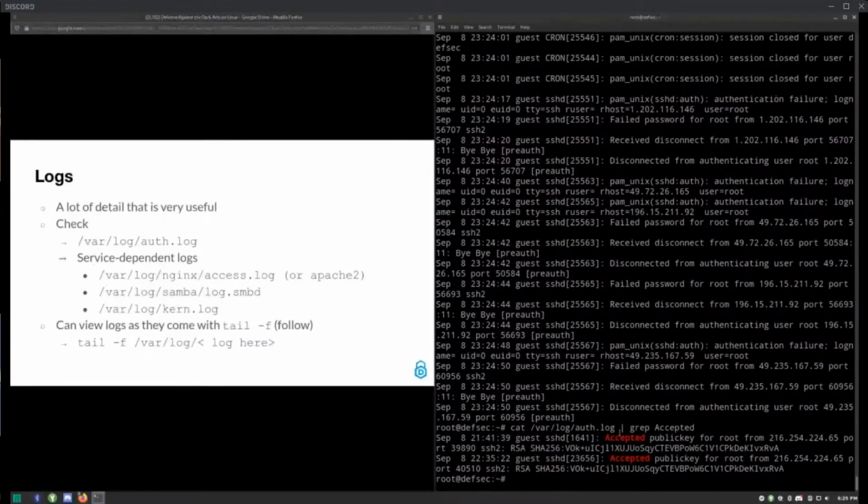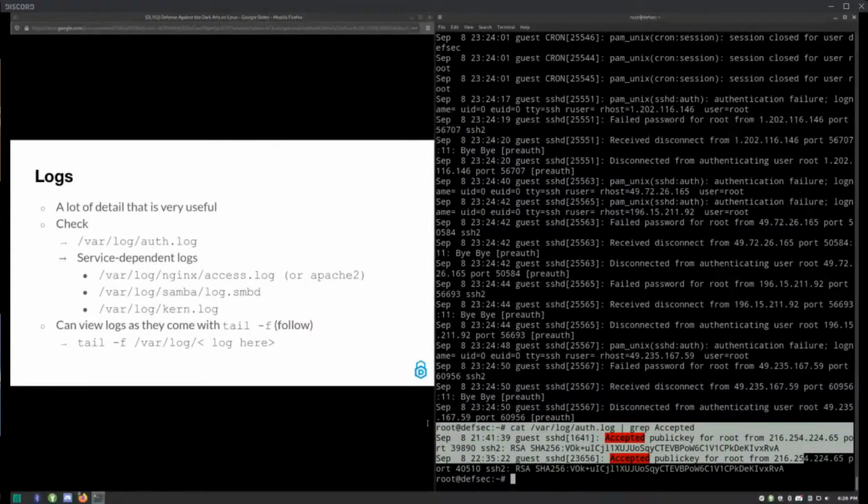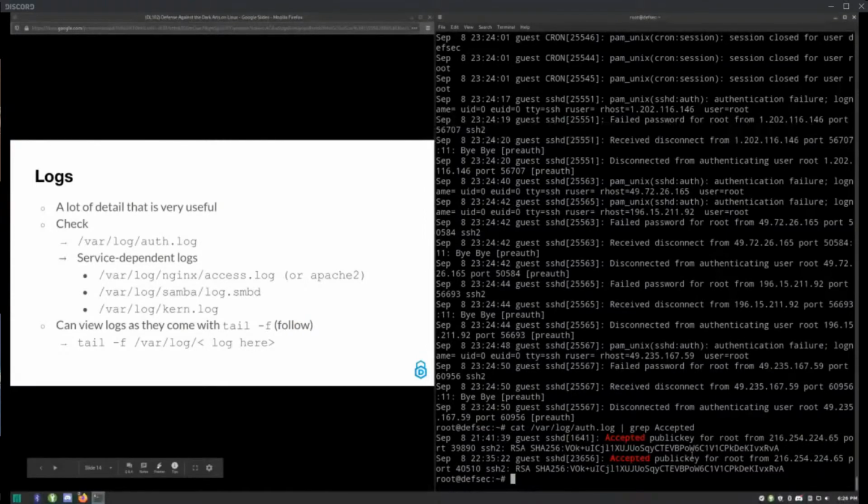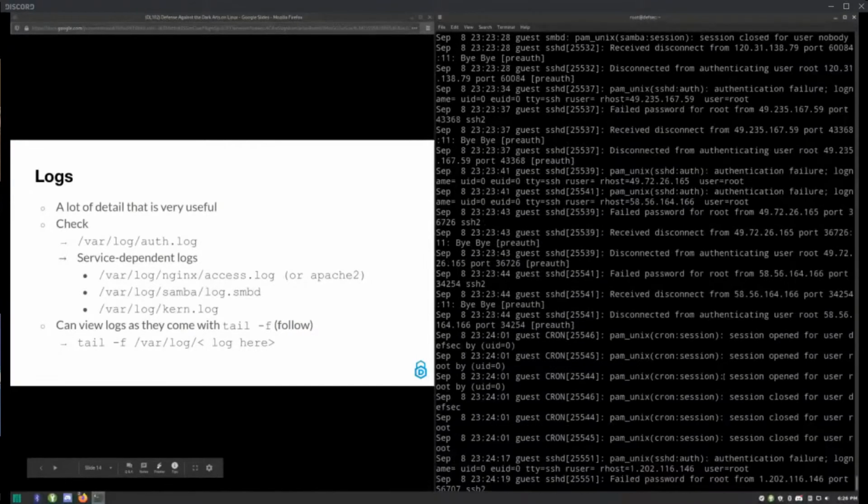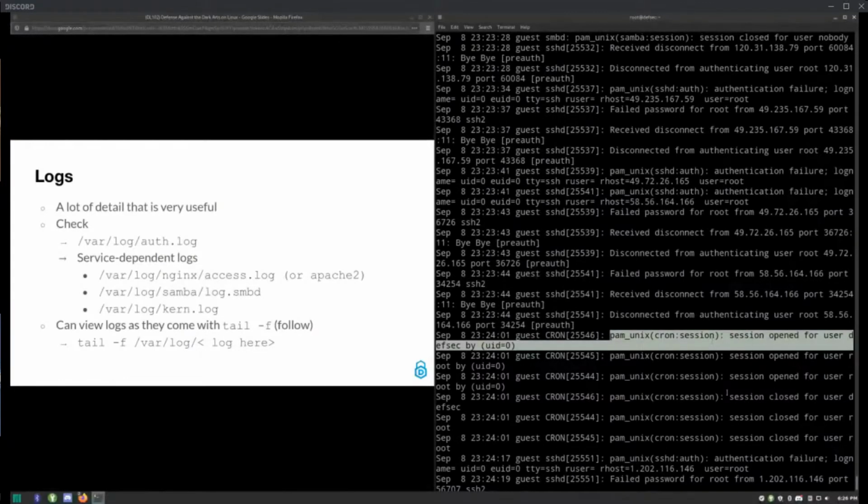And so I see 2 times, oh no, I leaked my public IP address. Oh well, that's okay. I see 2 places where a public key was accepted for this user from this place, right? So it may not be so concerning to me when a password doesn't work, but I really want to keep track of when a password does work, or a key for that matter. Cron jobs are also listed here as well, so I can see when the cron daemon ran.